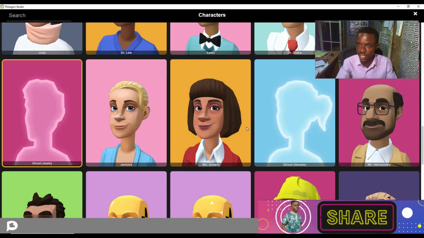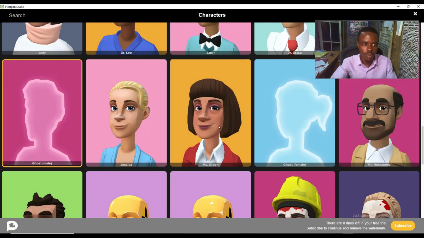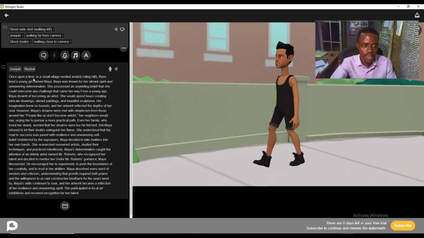You can as well use two characters to work on the same scene at the same time. It is possible, but for the sake of the tutorial, I actually used just one character. So now that is it. Then you input the text you want to use.